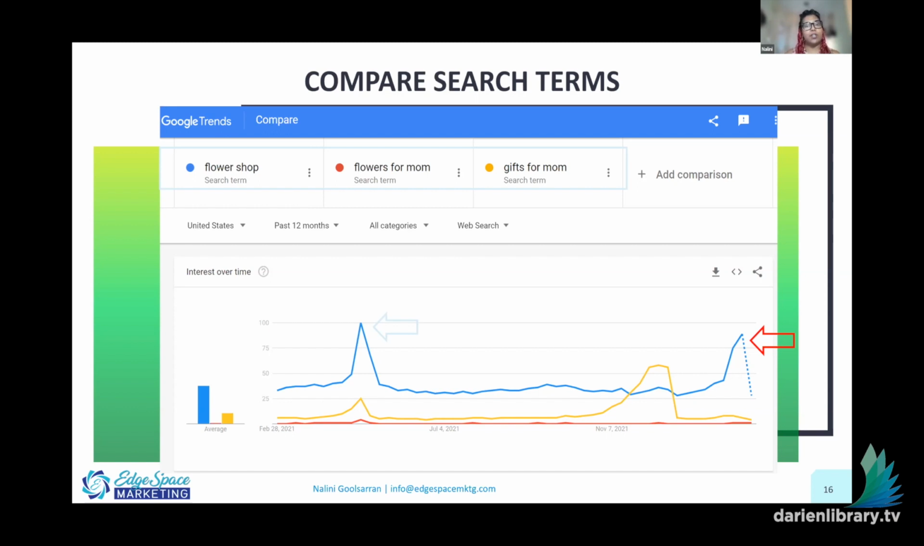So this is where we talk about seasonality being important. Now, this doesn't necessarily change anything that you do, but it is important to understand it so that you could figure out how your website traffic ebbs and flows and how you target.